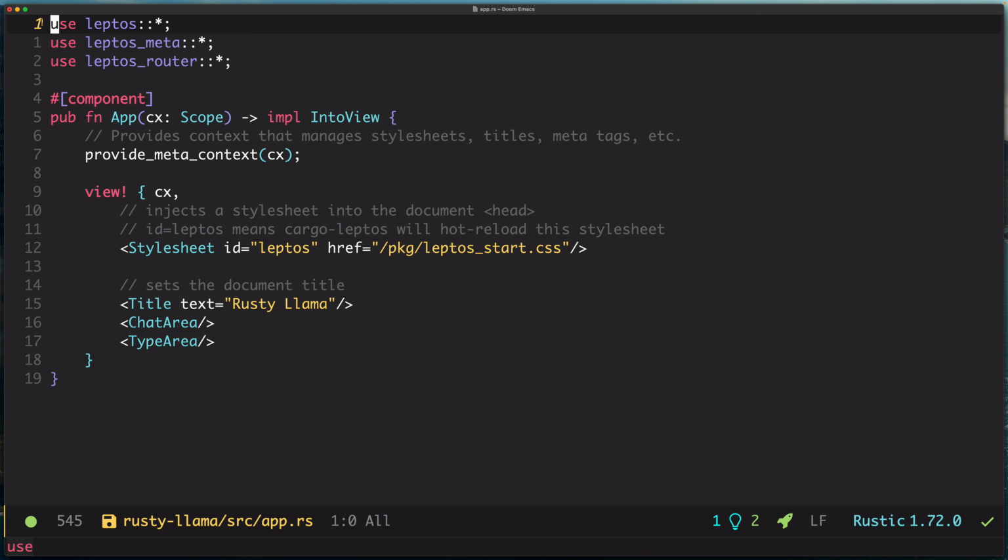Obviously, we're going to fill in some of the logic here, and then also we're going to pass some things eventually to both chat area and type area, but this is kind of the overview of what it's going to look like.